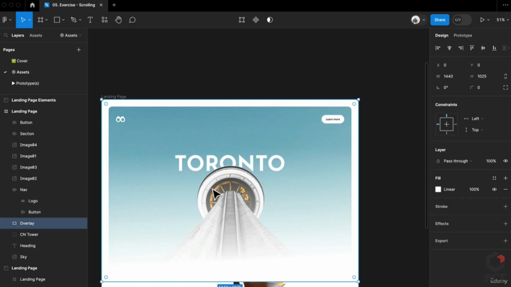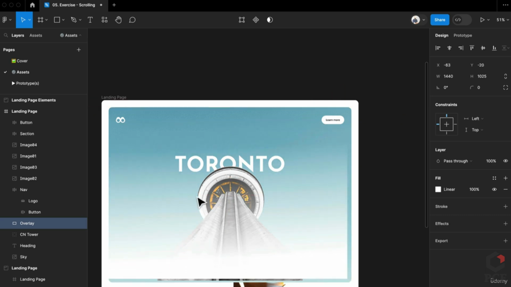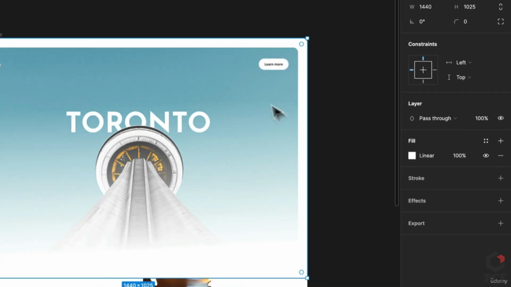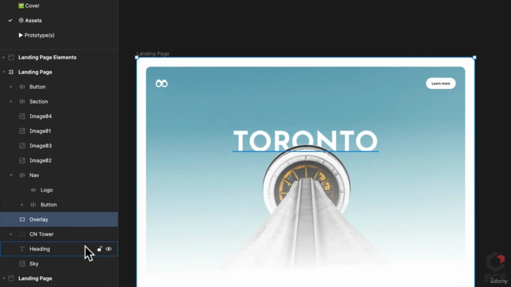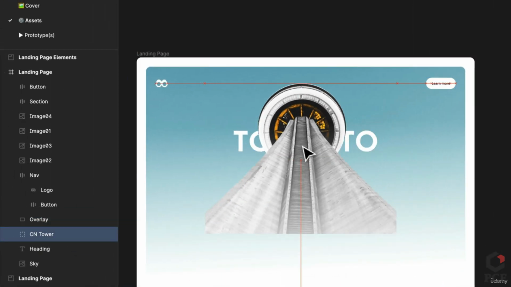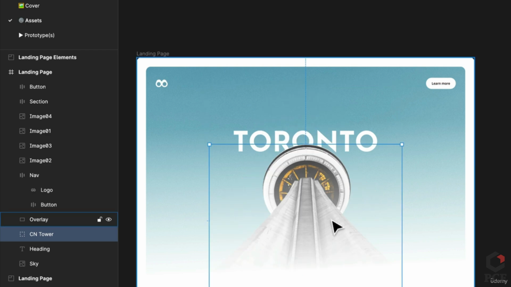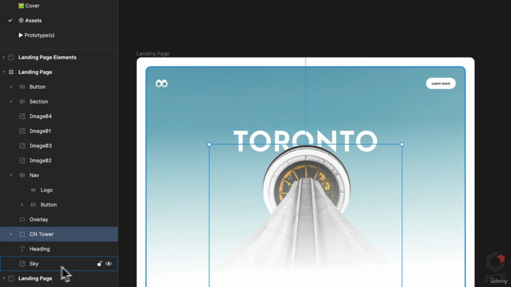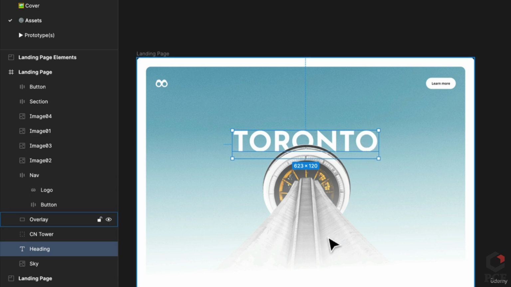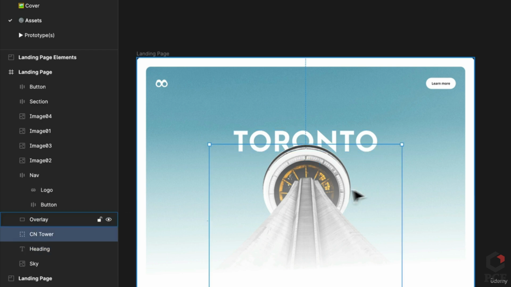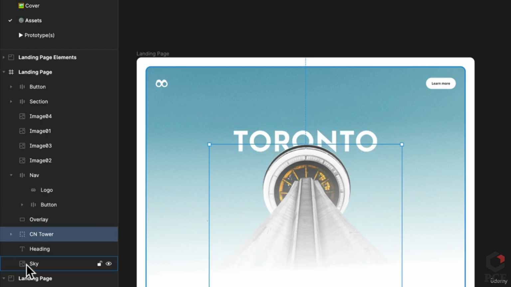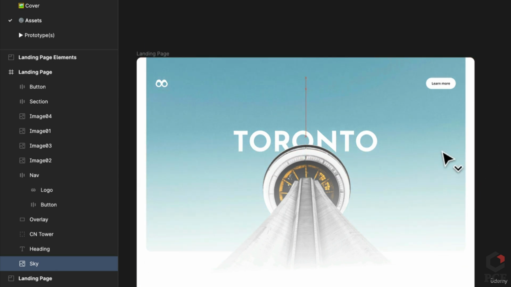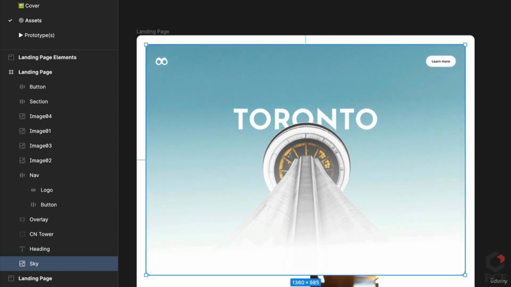Other thing that we have here is this overlay. So this overlay is essentially just a rectangle that is a linear gradient. Really simple stuff. And then we have this nice little CN tower. You can basically try this out with a bunch of different things. You just need layers. And essentially that's what we have. We have a bunch of layers, and that's what's going to make this parallax scrolling look really nice, because we'll have the CN tower hang over the Toronto lettering. We'll have the sky in the background moving at a different pace as well. So it's going to look really, really great.